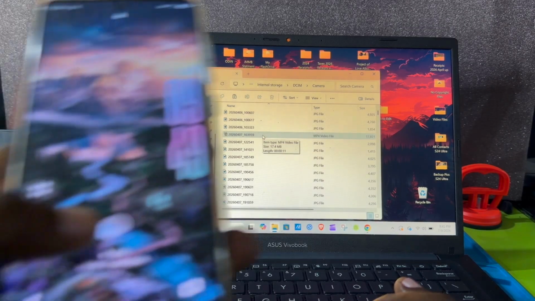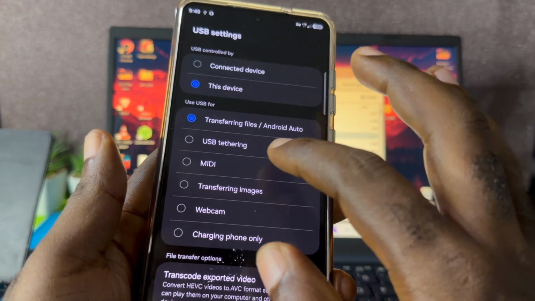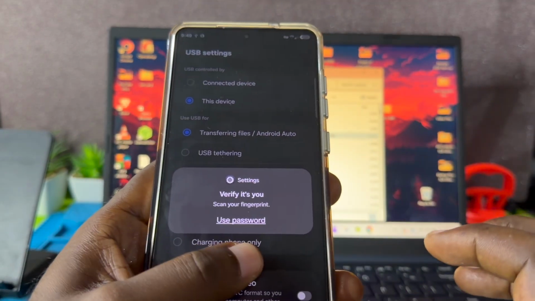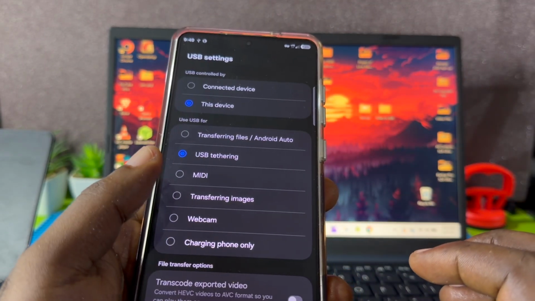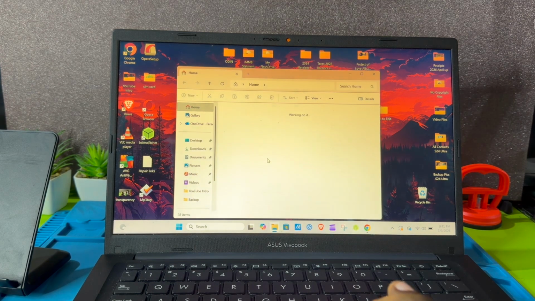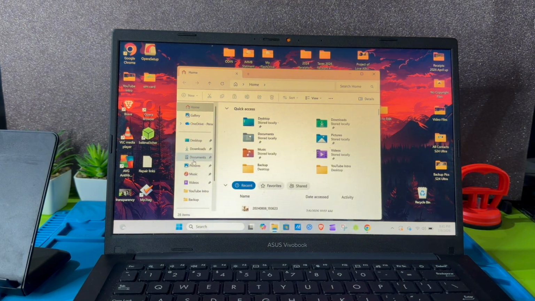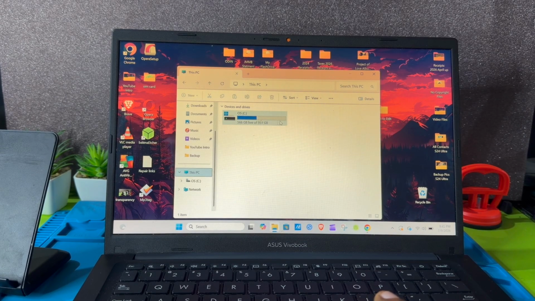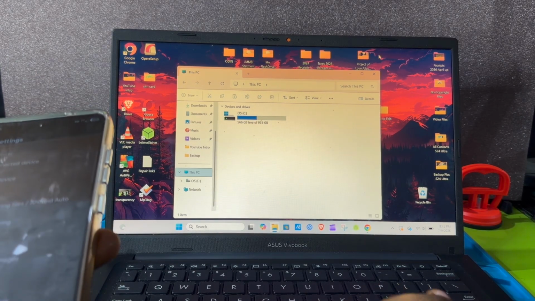Let's go back to the phone and try USB tethering. That's the last one I'm going to try. So USB tethering. Then I'm going to go to This PC, and notice nothing shows up.